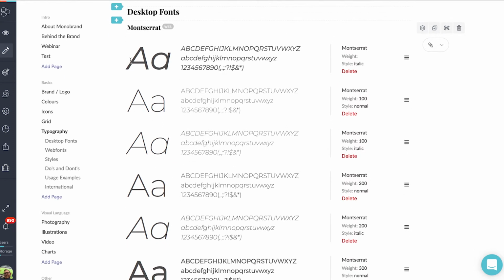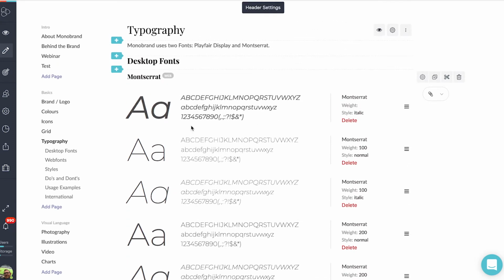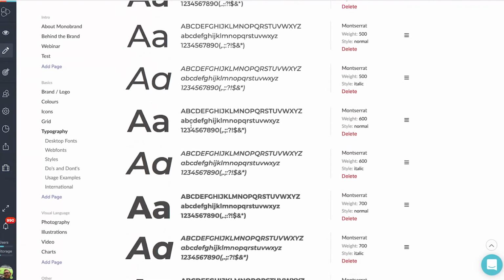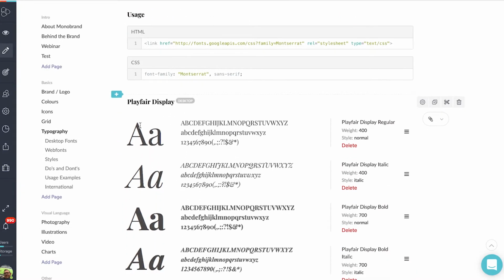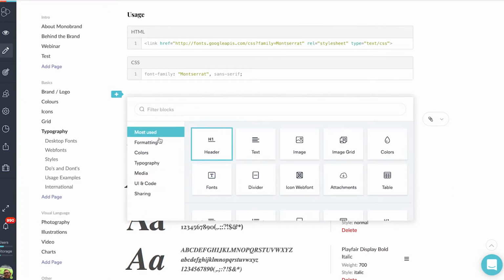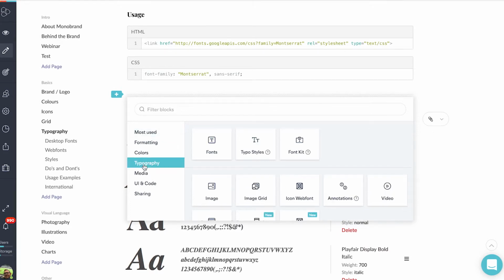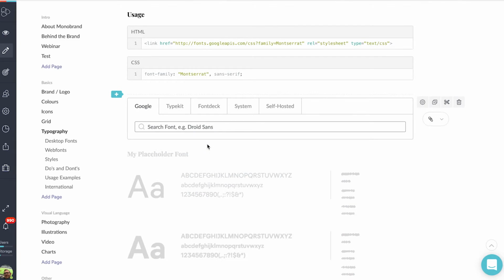You can see that we've already added Montserrat as a font to the guideline, which is very extensive here, and you've got some Playfair Display, which again is an available font. If you wanted to add new fonts, you would go into your typography content block, click on this block here, and you see you've got your Google, your Typekit, your Fontdeck, your system fonts available.